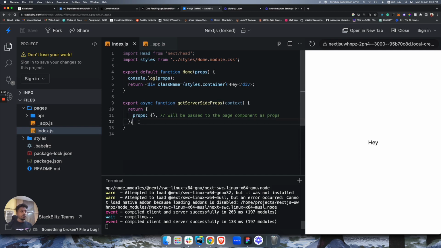So what's happening here? This function, getServerSideProps, will run on the server. So if a user is requesting this home page, the server will run this function first. If you have a database connection or a cache connection, whatever you want to do, you can do it here. The server will do all those steps for you, and then you have to return like this. This is the only format you can return. You should not return something else. So you can return props.